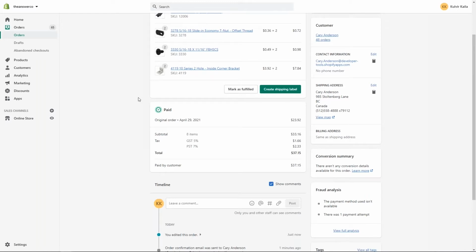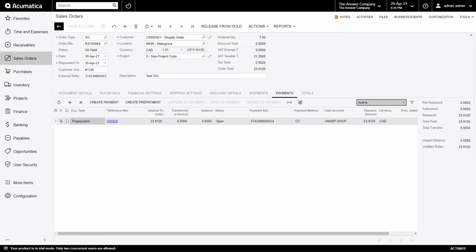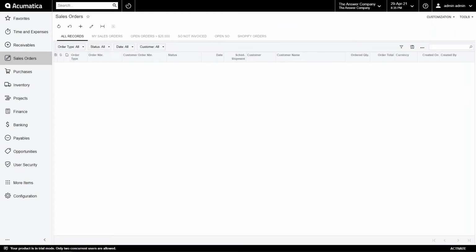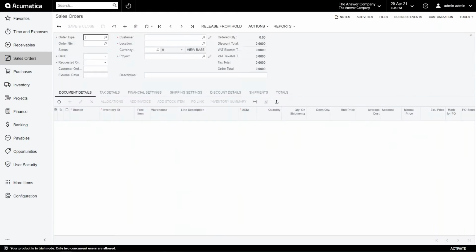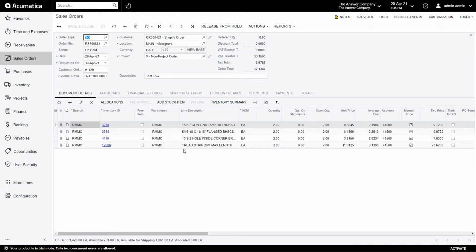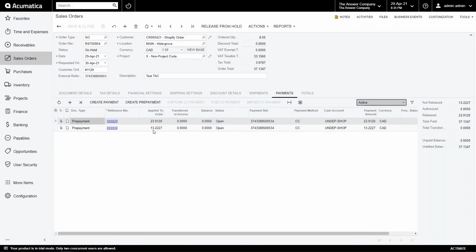And if we switch now back to Acumatica, exit out of this order, then enter it once it's been refreshed. You'll see that the quantity for the last item was increased from 1 to 2, as well as if I go into the payments tab, an additional payment was made as well and released. So the order total should be in sync with the order in Shopify.